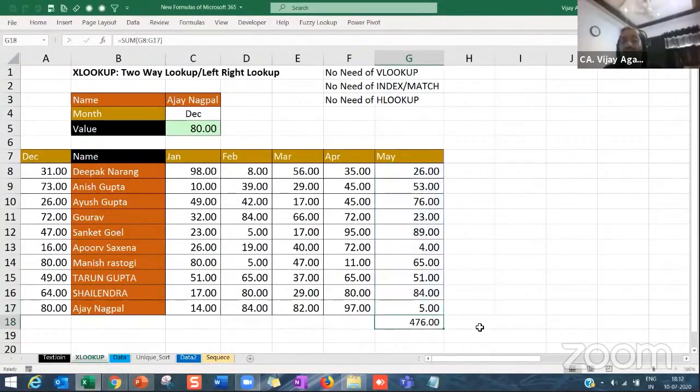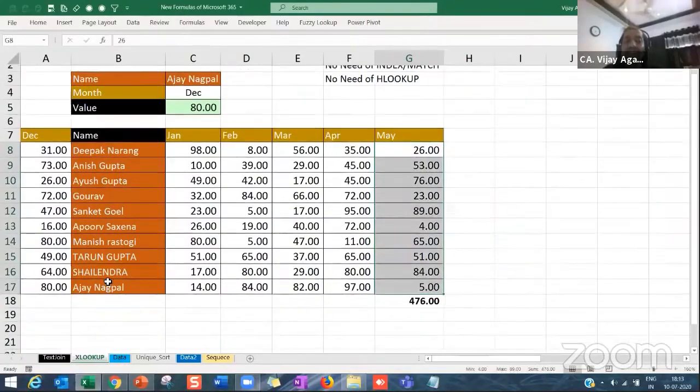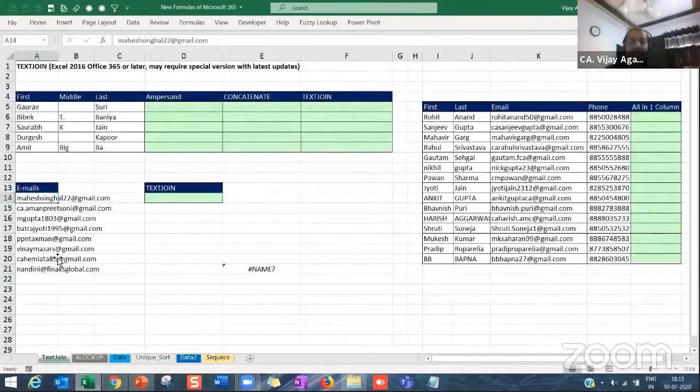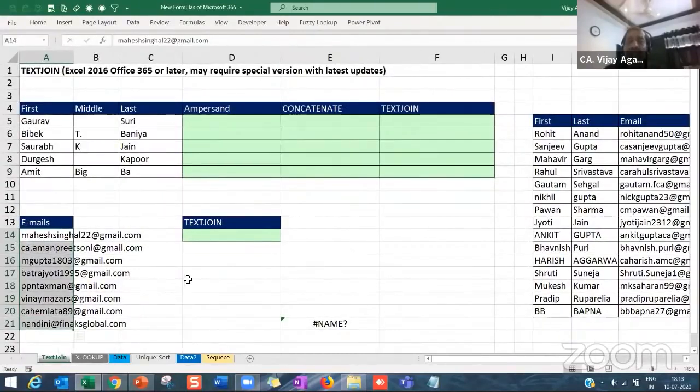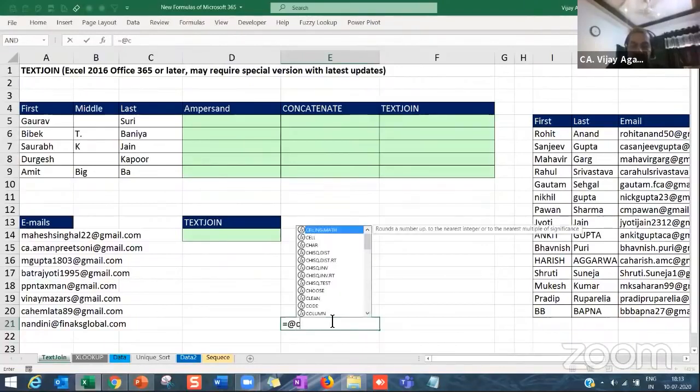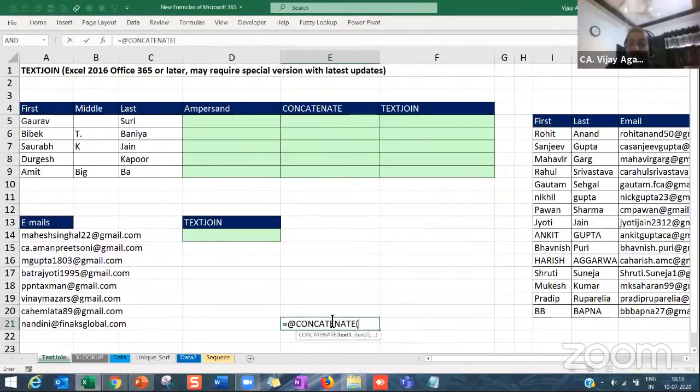So now it is going to give you the result, 476. But sometimes, like when I used to do some concatenate, if I have email IDs and I want all these email IDs to be in a single text, then earlier, when I used this concatenate formula, which is the old formula from 2007, 2010, 2013, what happens?